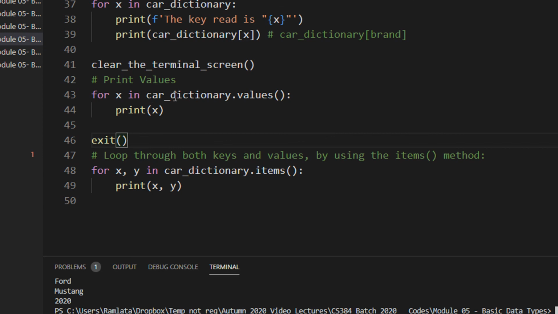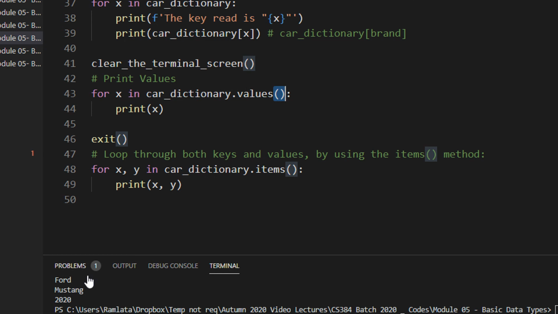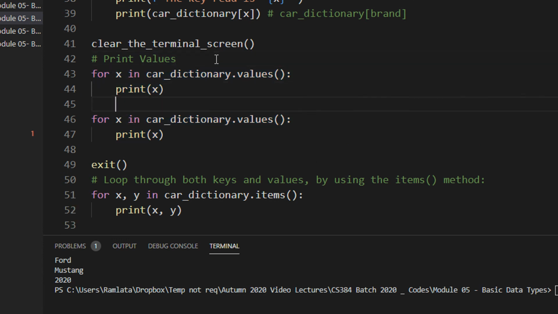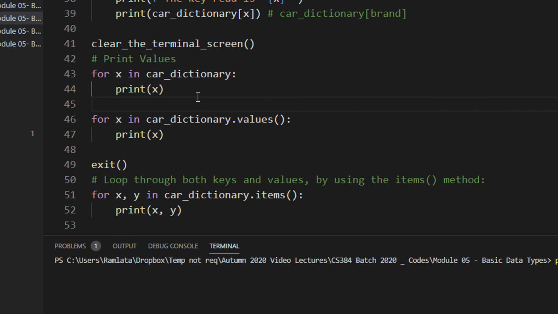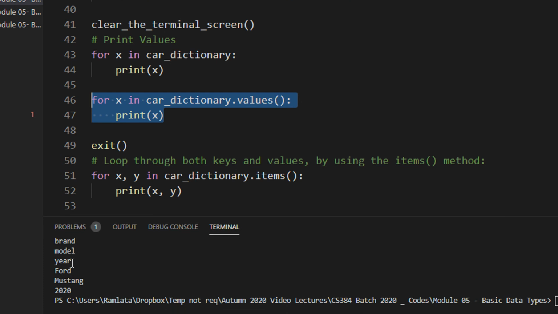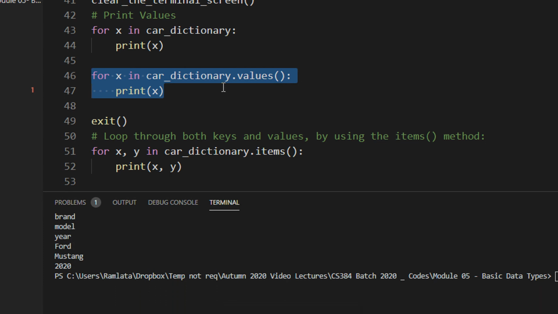You see, for car dictionary dot values. So dot values is an inbuilt method in Python, a method because we have the round parentheses. This method basically will directly give you the values. See, Ford, Mustang, and 2020. So now it's very easy to realize. For example, if you want only the keys, you can just write the name of the dictionary, right? These two loops are exactly the same except for the dot values. This will give you all the keys, and this will give you all the values: brand, model, year, and Ford, Mustang, 2020.